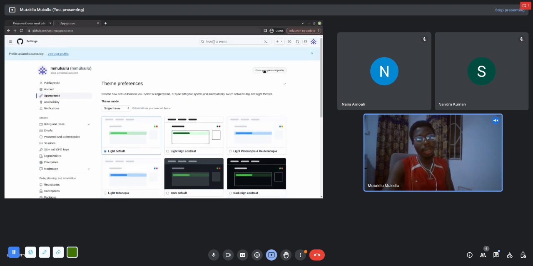setting up your profile. So let me click on go to my profile. So this is how you can successfully create your GitHub account.